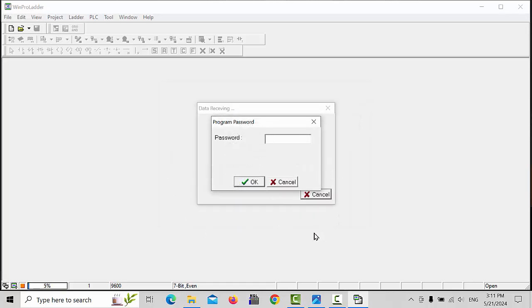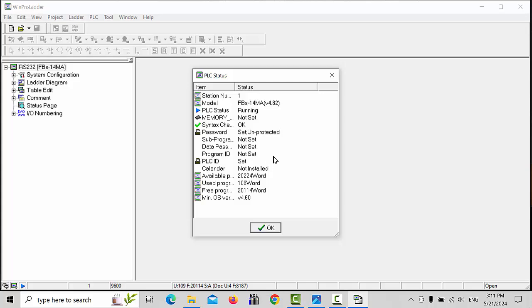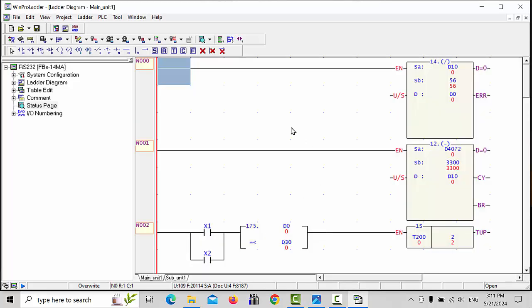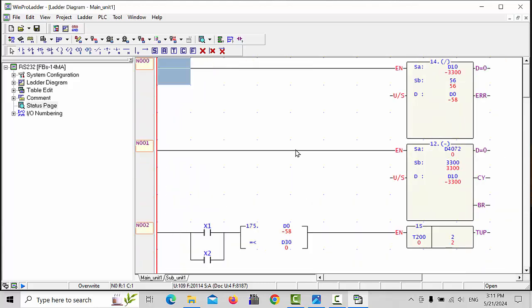As you click OK, a window will be shown asking for a password. If you have a password inside, you have to enter the right password. If you do not have a password, you can go directly into your PLC. So my PLC is now connected successfully with my PC, and the program inside my PLC is shown in ladder.